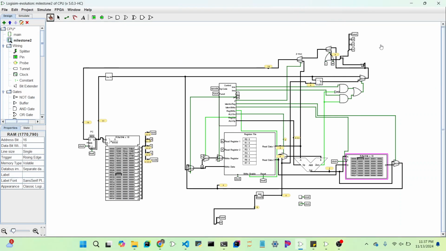So I wanted to show off this fully functioning CPU that I built on Logisim. It's pretty basic, but it's a complete processor. It handles I-type, R-type, and J-type instructions. And I just wanted to kind of show it in action.